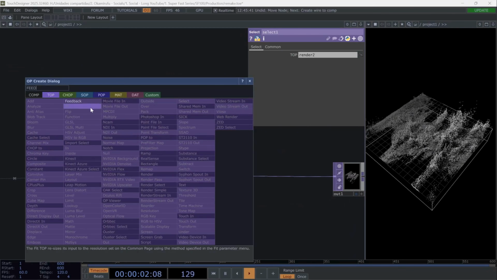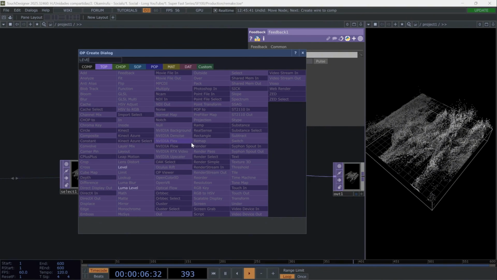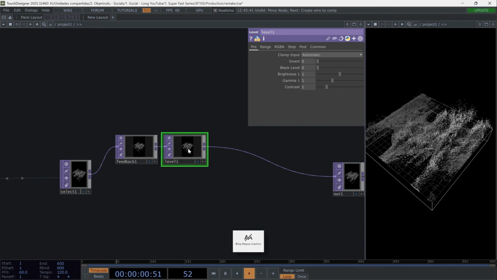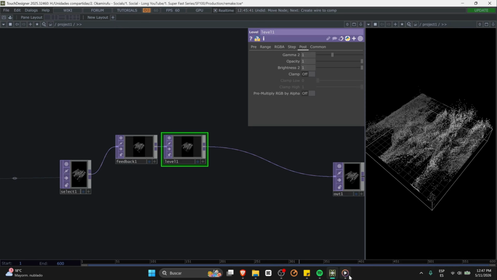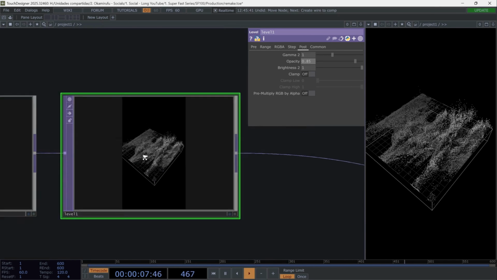Now insert a feedback top. Connect the feedback top into a level top. Go to the post page and drop the opacity to 0.85. We dial the opacity down slightly inside a feedback loop because it creates a gradual fade that leaves smooth trailing echoes of our moving particles.